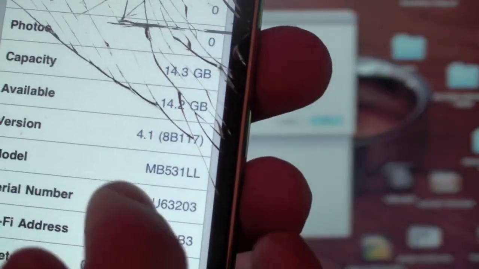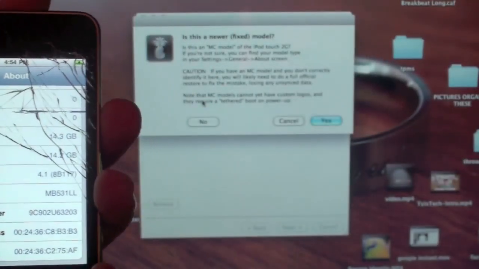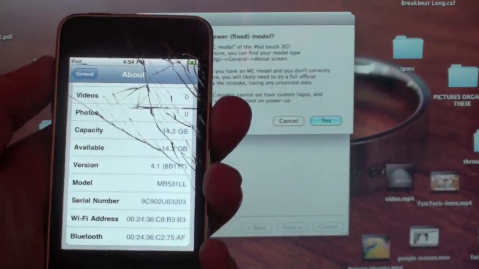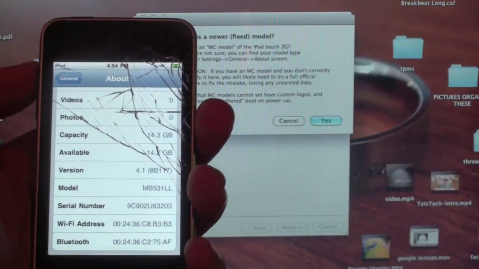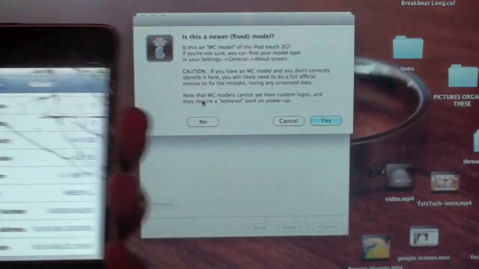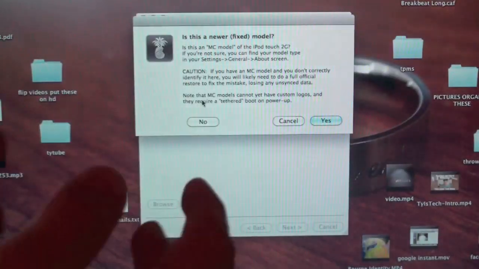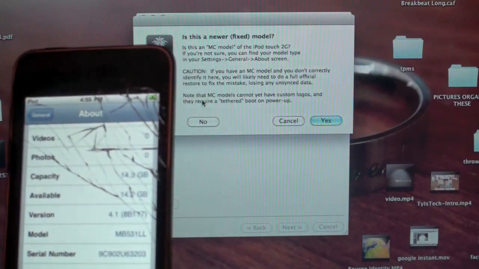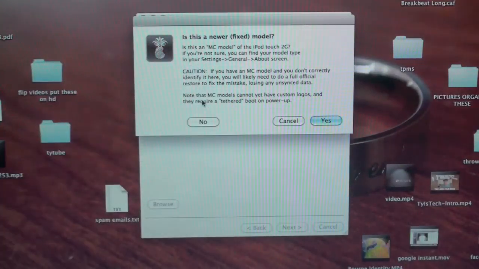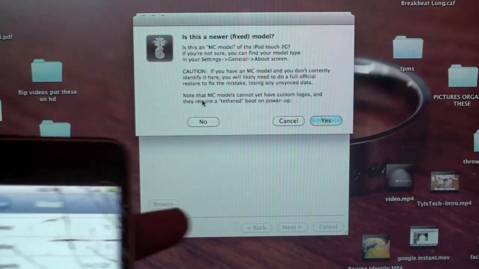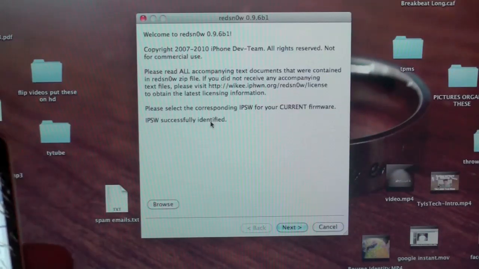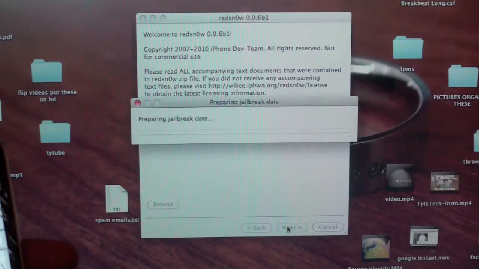If yours does start with MC, yours is going to be a tethered jailbreak. That means that every time after you jailbreak this, if you want to reboot or turn your iPhone or your iPod on or off, you are going to have to plug it back up to the computer and do this jailbreak again, which only takes a few seconds, but you have to do this again to turn your iPod back on, which kind of sucks, but something you got to do if you want to jailbreak. So I'm going to hit no, because mine is not an MC model, and then we're going to hit next.